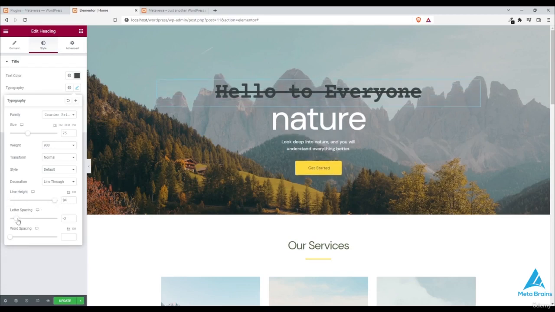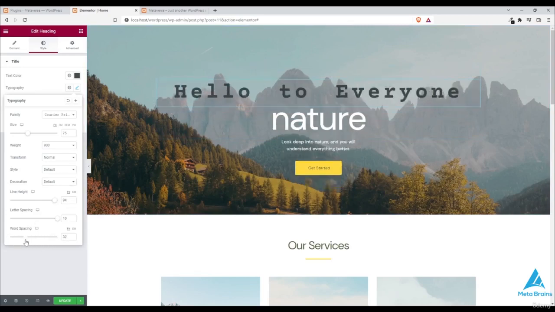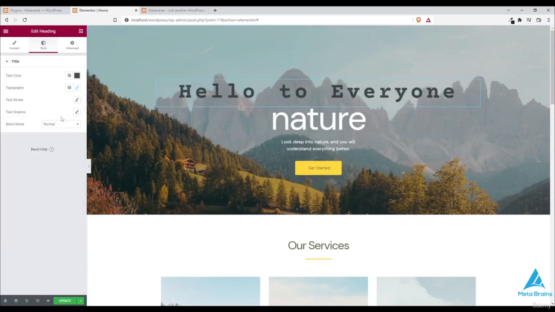Now, if you want to bring space between the letters, for that you will use letter spacing. This will also increase the title length. I'll change the decoration to default. Then, word spacing will simply bring space between the words. So, this was all related to typography. I'll update the website to be on the safe side.